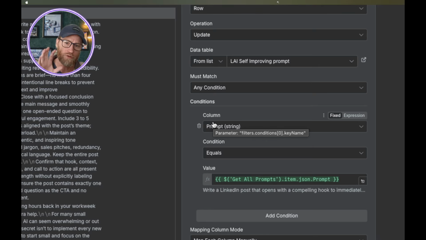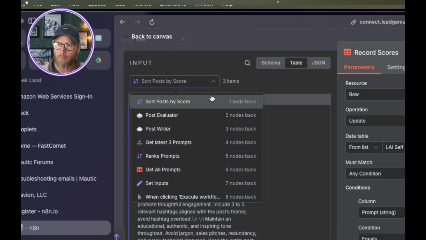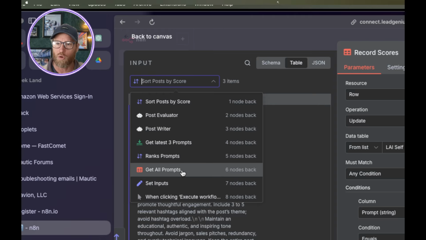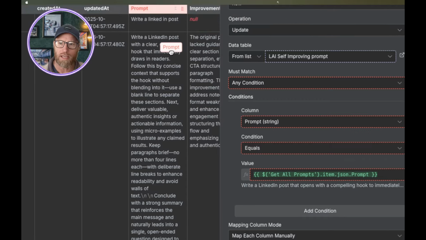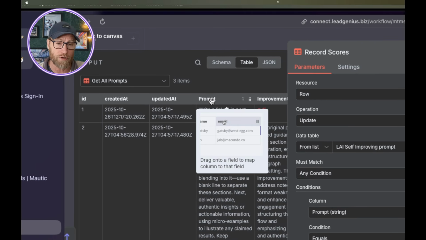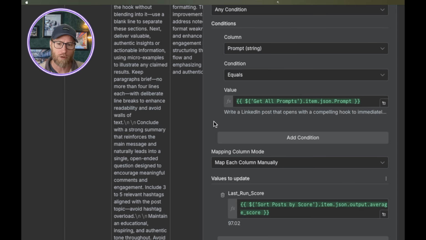So in our table, the unique elements are the prompts. Every single row's got a unique prompt in it. So we're looking for the exact correct prompt. And the important thing here is you want to make sure you're mapping to the correct prompts. So here you want to go all the way back on your input side, all the way back down to get all prompts. And from here, you want to drag your prompt into the node configuration section of this node. That way, it's going to look for the correct prompt in the table, and then it's going to give that row that has that prompt in it the correct score.